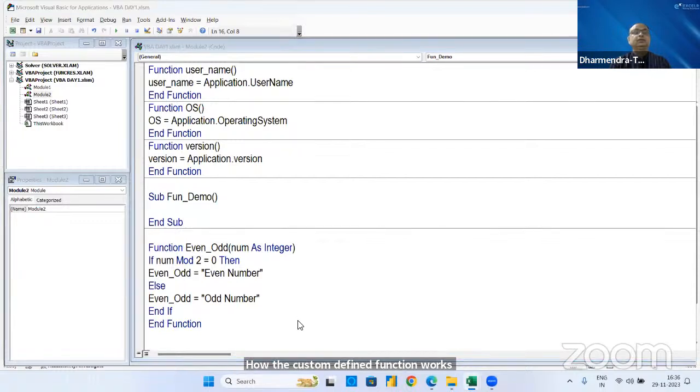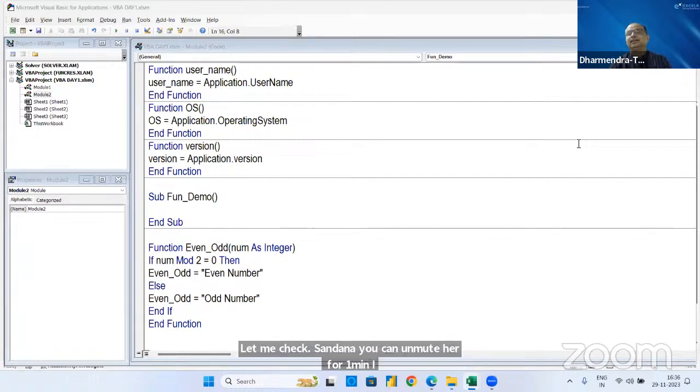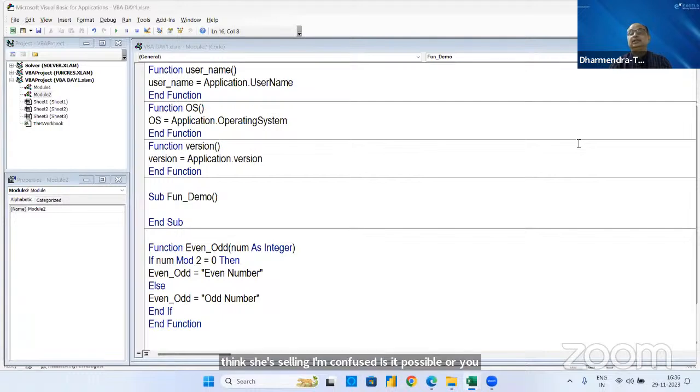Yeah, ma'am. Tell me how you have executed the macro in VB itself. What is the confusion? Can you tell me now? Otherwise, let me check. Chandana, you can unmute her for 1 minute. I think she is telling I'm confused. Is it possible, or you can just write more lines about your doubt so I can understand and try to help you?